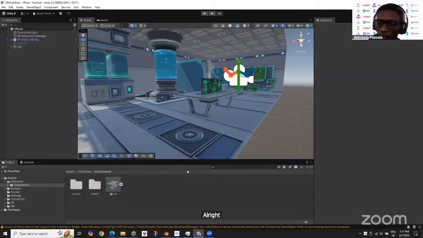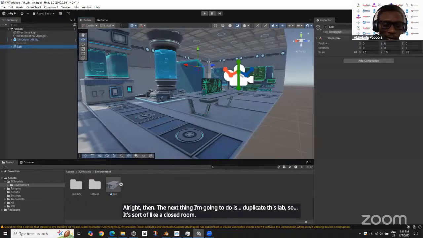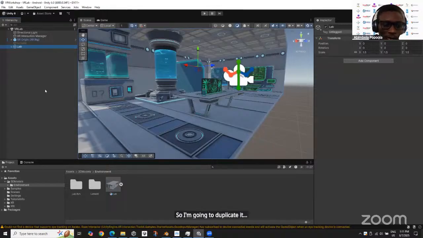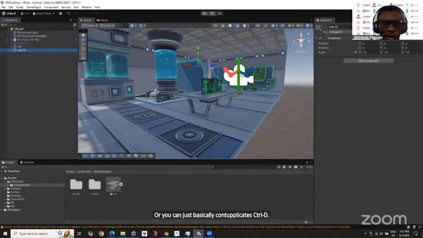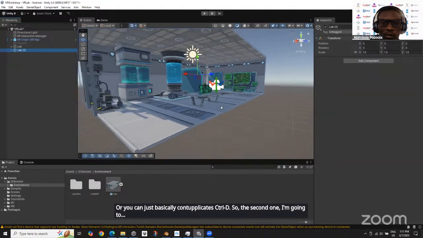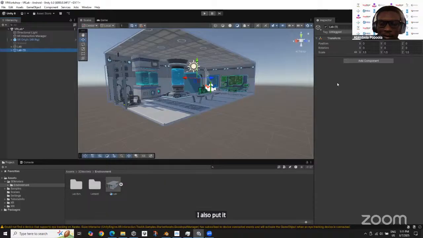All right, then. The next thing I'm going to do is duplicate this lab. So it's sort of like a closed room. I'm going to duplicate it, Control D, or you can just right click and duplicate. So the second one, I'm going to adjust the position. I want to put it right here. Let me adjust the position. So I'm going to rotate it by 180.